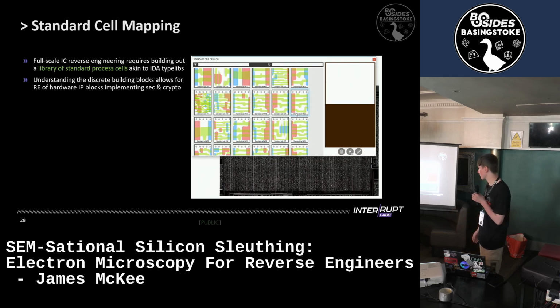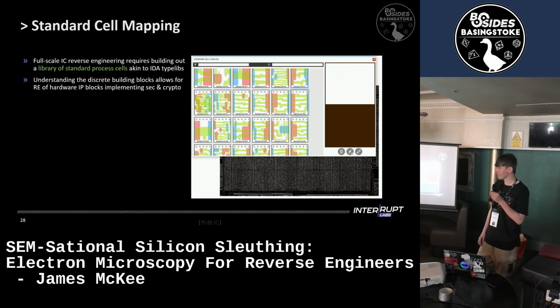These are kind of the discrete building blocks. So if you understand these, we can reverse engineer the chip in its entirety. And a lot of times we'll have custom standard cells which implement vendor IP blocks and silicon security. So these are quite important.